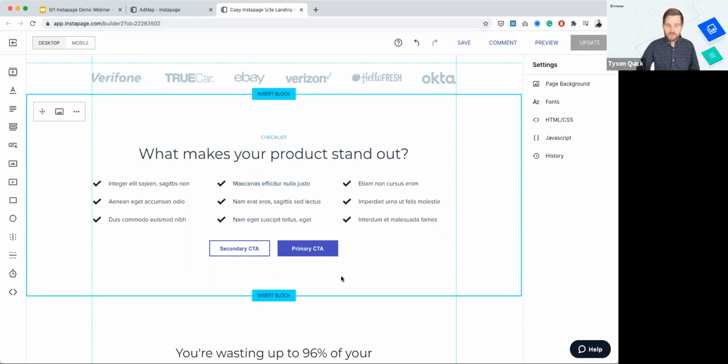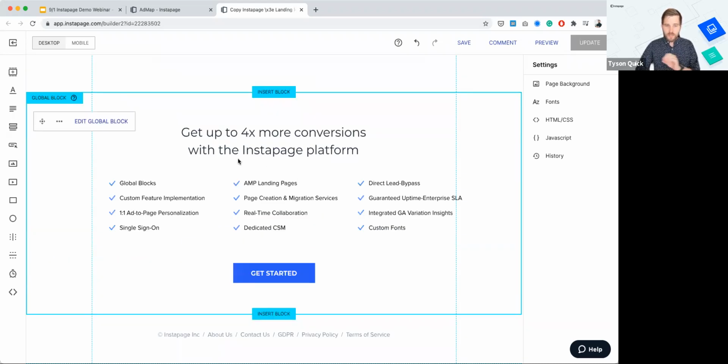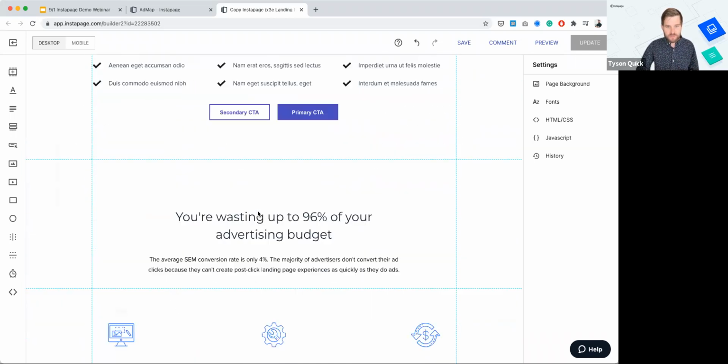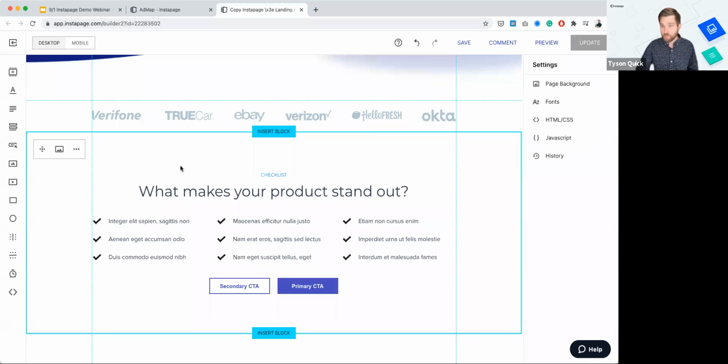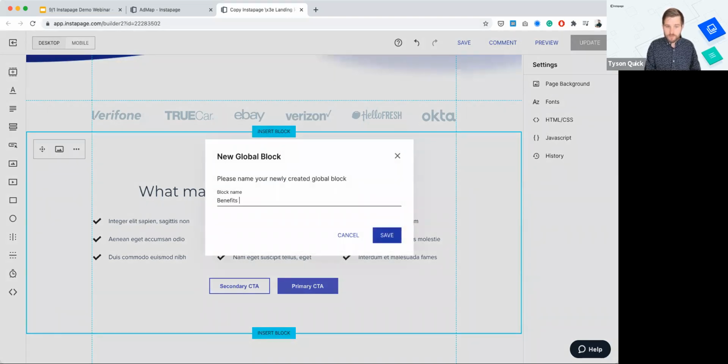Now, some of the other things that make the builder incredibly fast is the global block. So how do you create a global block? I might want to make it so this section, for example, I don't change it. I just want it across all 1,000 of my landing pages, because that would be crazy to go in and create this 1,000 times. So if I wanted to make, say, the one we just created a global block so I can reuse it and find it later, all I have to do is save as a global block. And I'll name this benefits bullet points, okay?